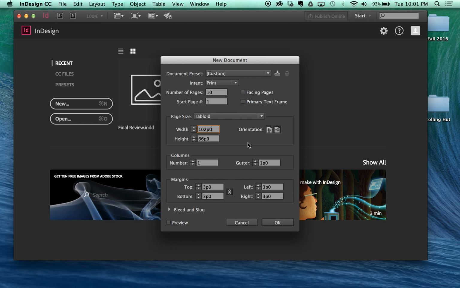Columns here is if you want to set up a sort of table, and we can do columns throughout the page. This is not something that I've ever used, and I don't think it's something you're going to use either.